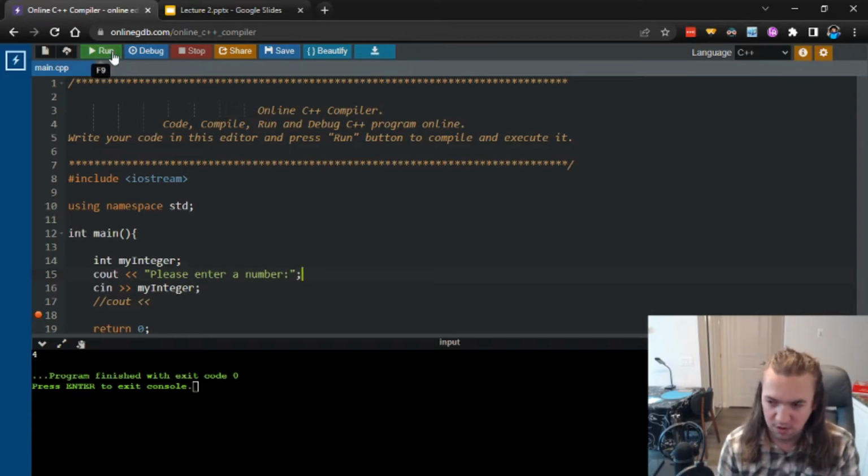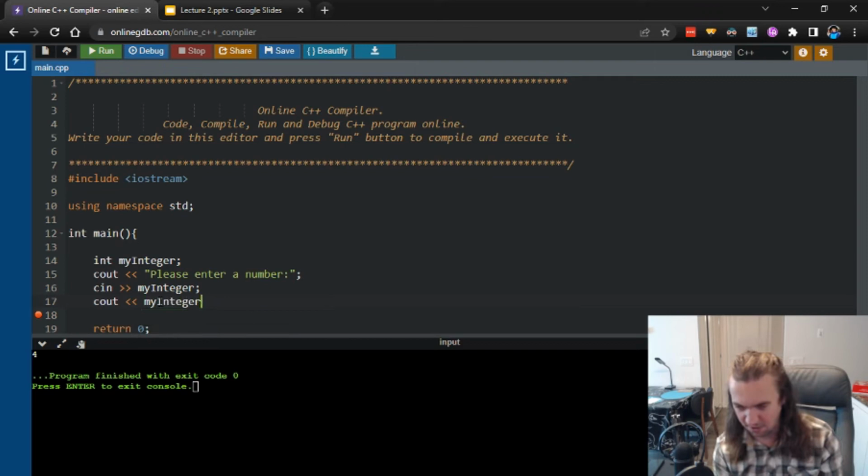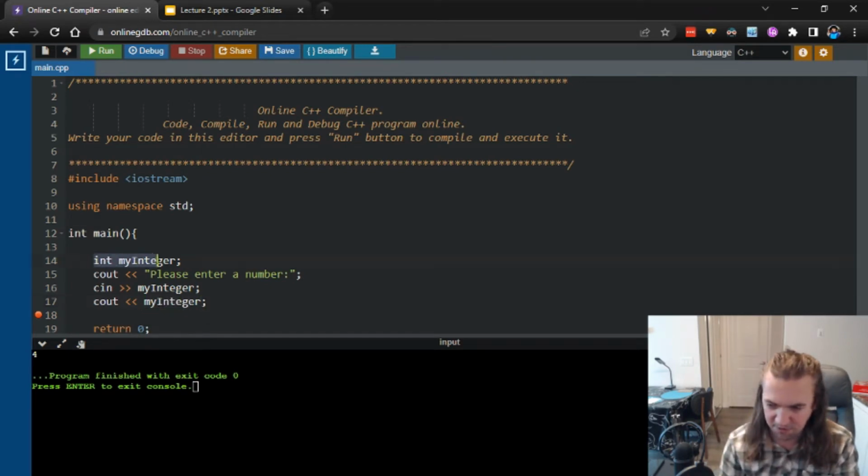Now I guess we'll output my integer just to make sure everything works. So I'm going to declare an integer. I don't have a value for it yet. I'm going to tell whoever's running my program that I need a number. They're going to enter it, and then that number is going to get printed out to the screen. So let's try it.